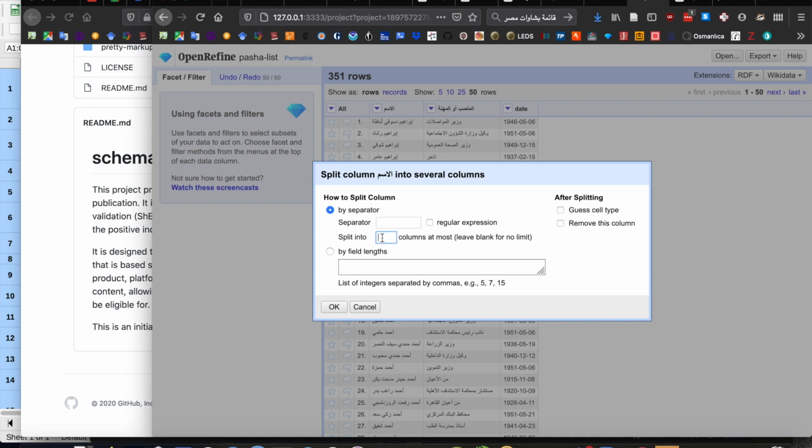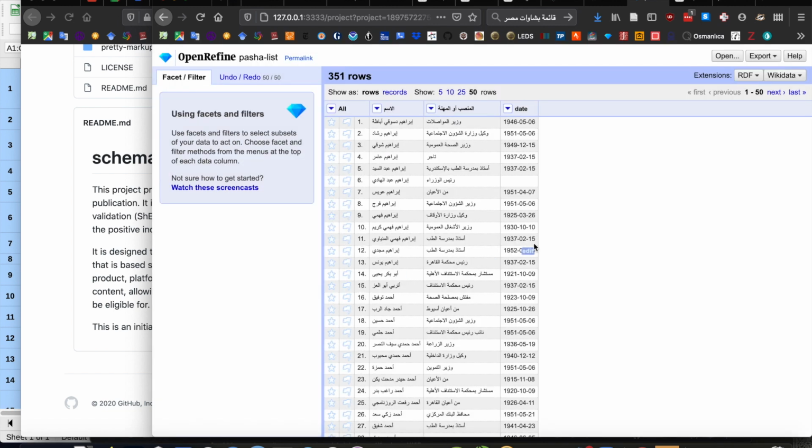And I think if I split it into, let's say, 4 columns, that's probably going to be enough to capture given names, including given names with Abdul. An Abdul Wahid given name is going to have a space in it, so that's going to take up 2 columns. We'll see how this looks.